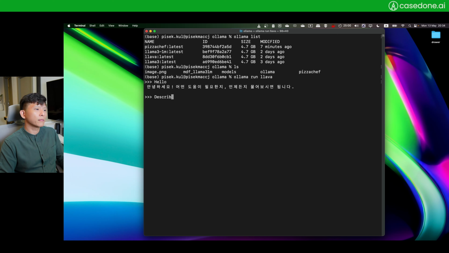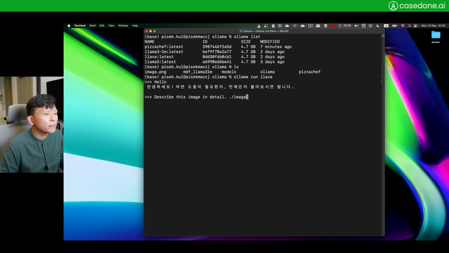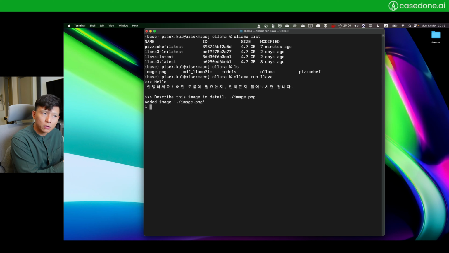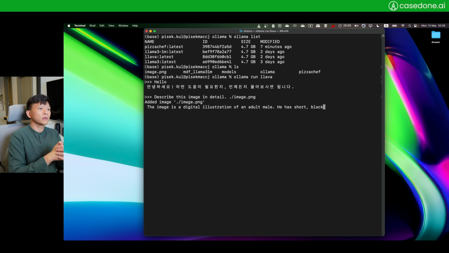Describe this image in detail. Now, path is ./image.png. Now, what is happening is that in the background, the image is being loaded and it's provided to the model along with the text. Describe this image in detail.